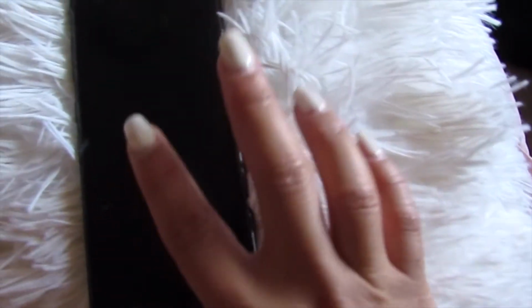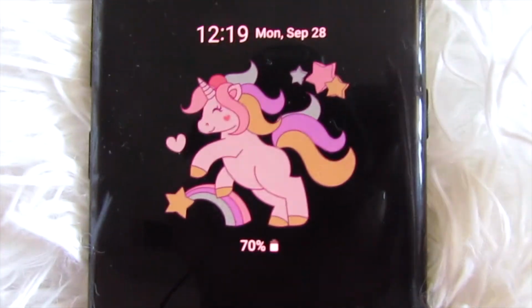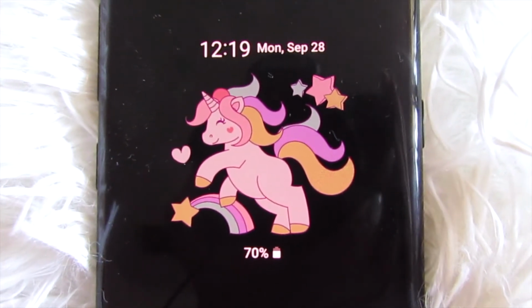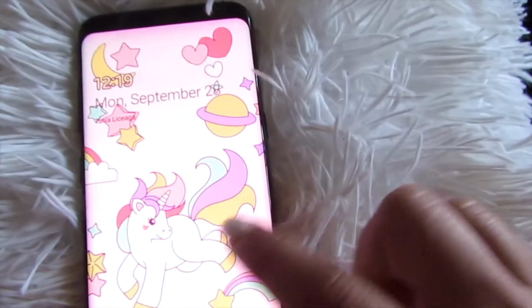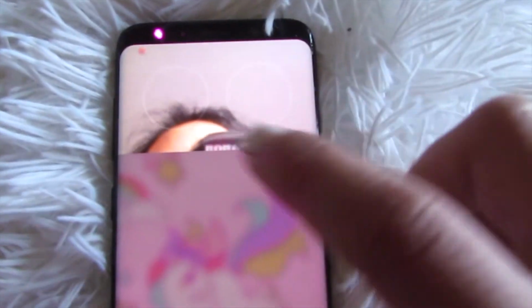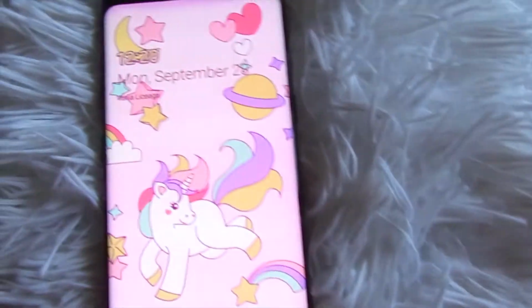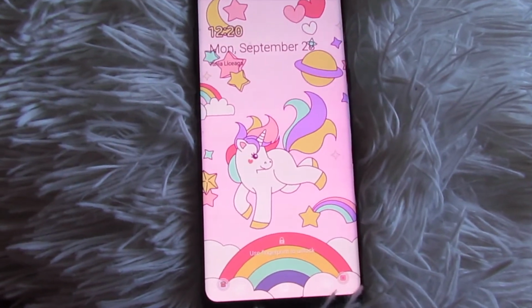So let's see, always on display. It looks like this. It just has a little unicorn image, a shooting star, a little heart and a star. And then let's see, sorry, okay, there's no iris scanner, but this is the beautiful animation. Oh my gosh, it's so cute. Okay, so let's take a look.